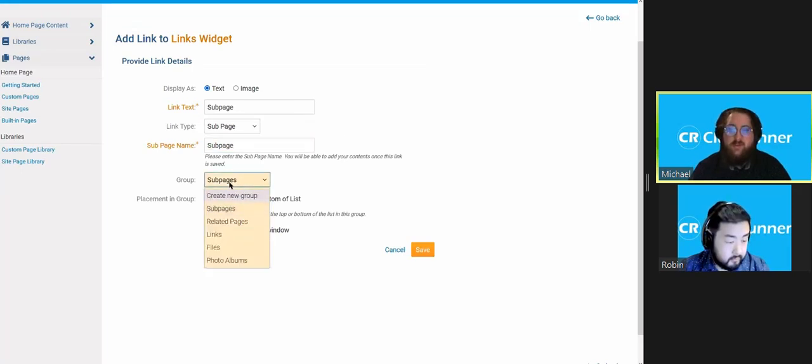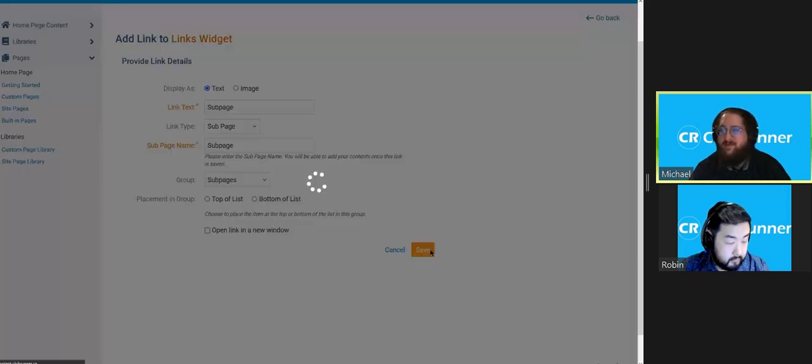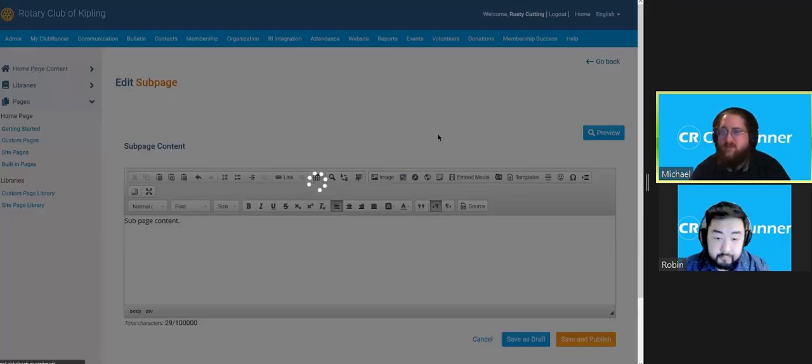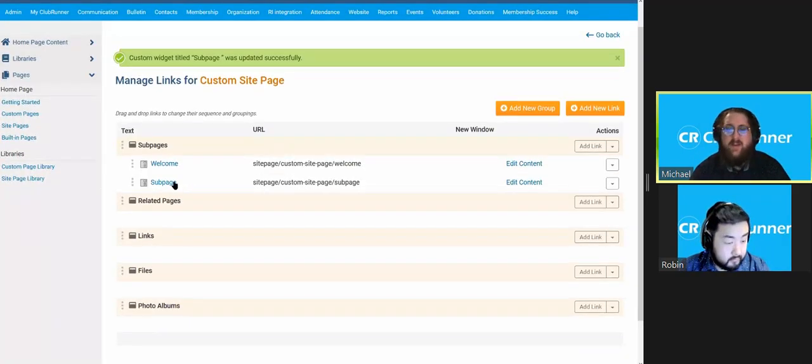Choose what group we want it to appear in. We'll leave it as sub pages. Where you want it to appear in the group and whether you want to open a new window, we'll leave those as the default for now. Click save. And now we can enter in content for that sub page. So we can say sub page content. Click save and publish. And now we have another page that is underneath the sub page site page that we just created.